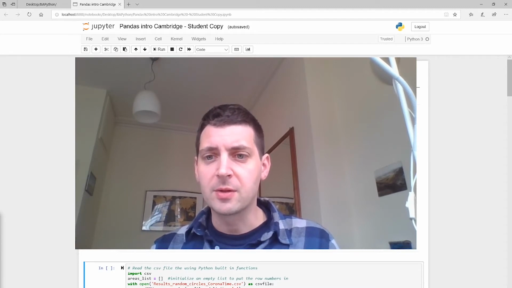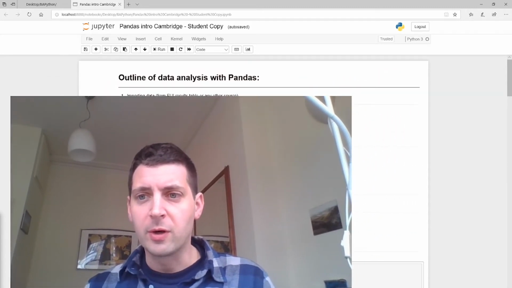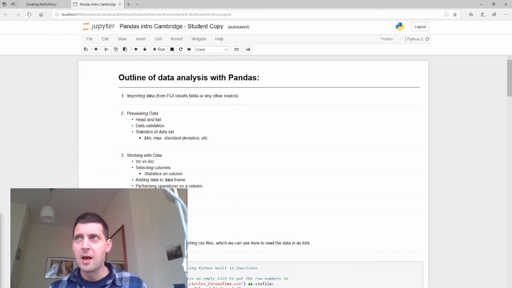So in the next section of this quick course, we're going to be first importing the data from our CSV table or any other source. You'll learn how to import it from any other source. Then we're going to do some previewing of the data, some data validation, and some basic statistics of the data set, to make sure that we're on the right track, that our data meshes with what we think it should be, so that we can check that the code we wrote previously to do some analysis isn't completely out of left field.